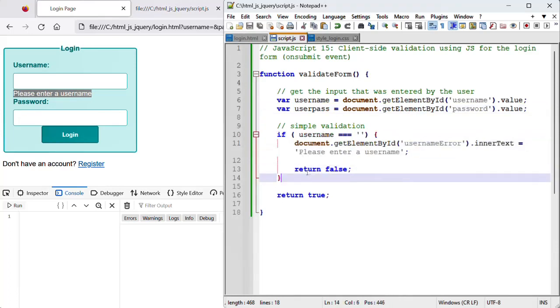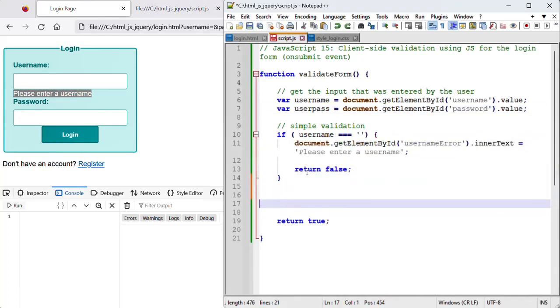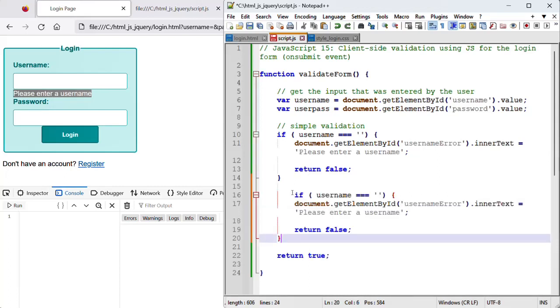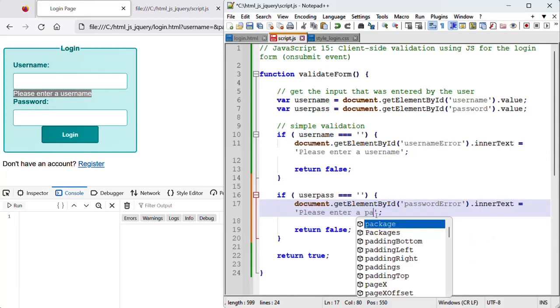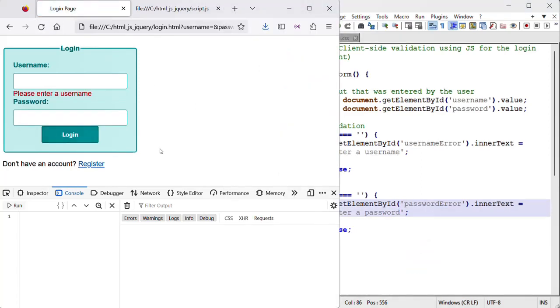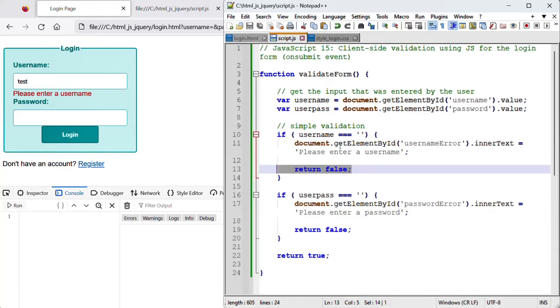Now we know that this is working correctly, we can do something similar to our password. We called it userPass, and this will be passwordError. That's what we called it. Please enter a password. Now, the second error doesn't show up because we actually returned from the function call.